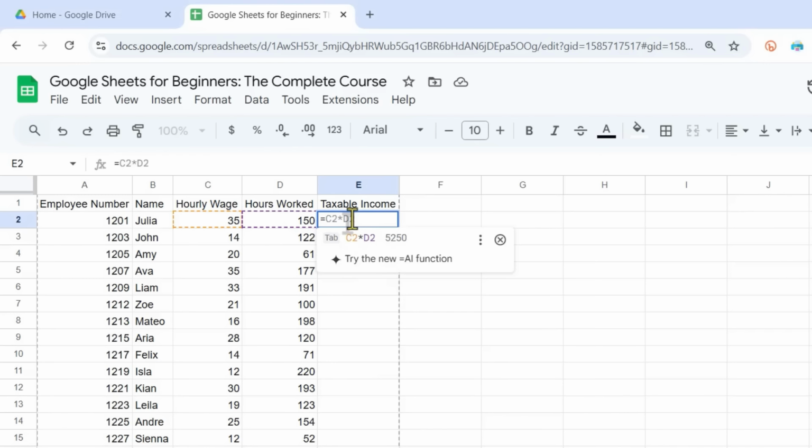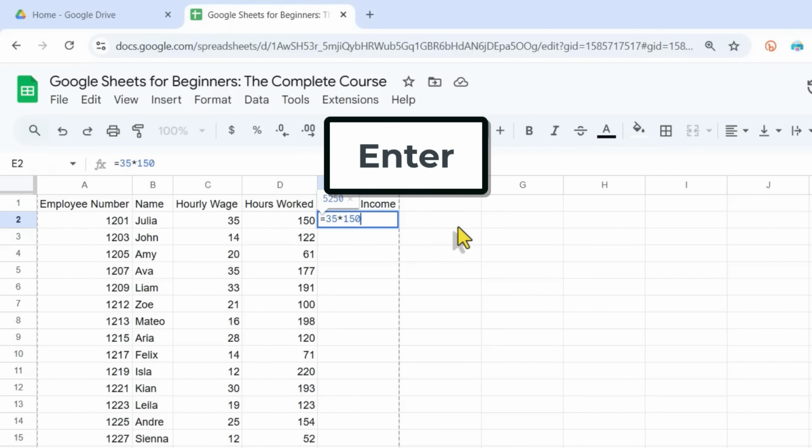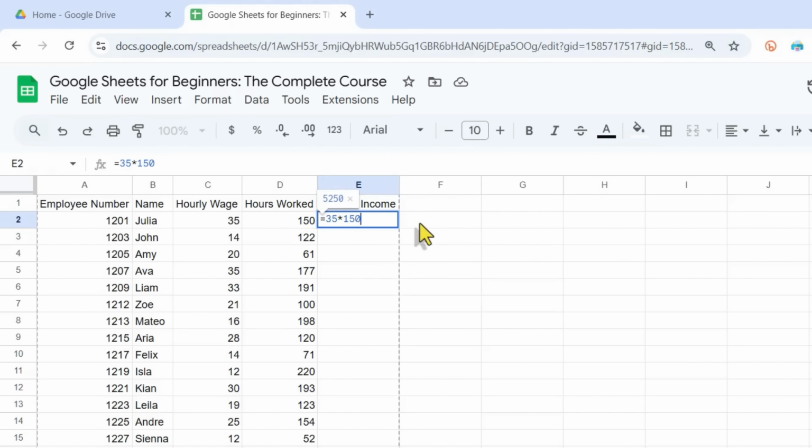Now that I have my equals in cell E2, I can put in the formula, and I could just type 35 multiplied by, and multiplied is symbolized by the asterisk symbol. So 35 multiplied by 150. Now you'll notice that Google Sheets is giving me a preview of the answer, 5,250. But this formula is not completed until I tap enter on the keyboard or tab or click away. So I'll tap enter, 5,250. My formula is now entered into this cell.